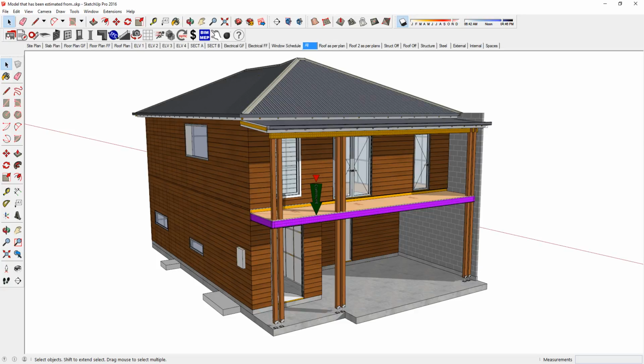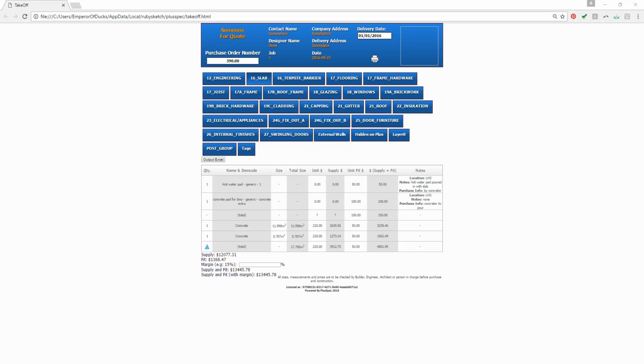Managing your project costs has truly never been this easy, and you can do it with the click of your mouse. Let's do it right now. As you can see, a comprehensive takeoff and cost estimate has been automatically generated. Every single thing that you draw with Plusspec is quantified, along with a cost estimate which you can control, and it's all being done behind the scenes, automatically.